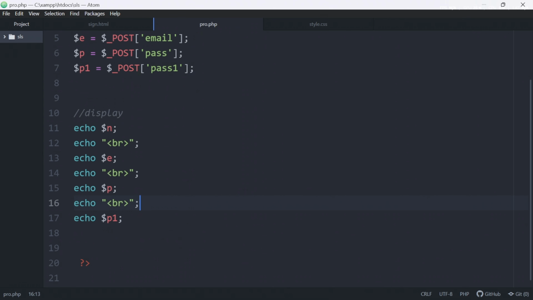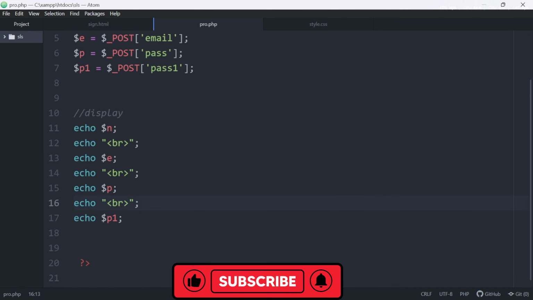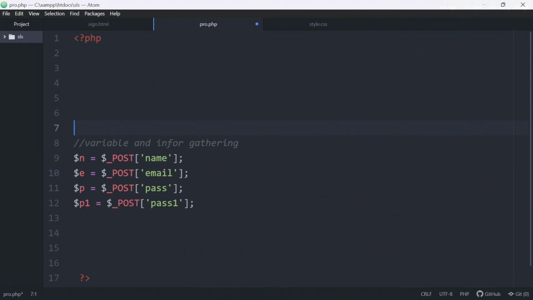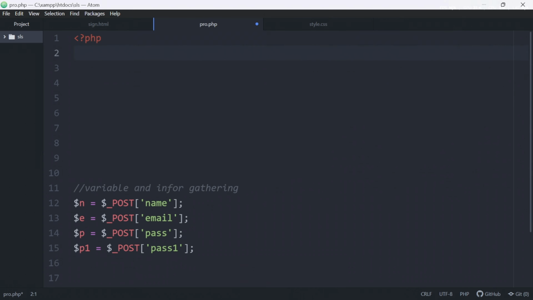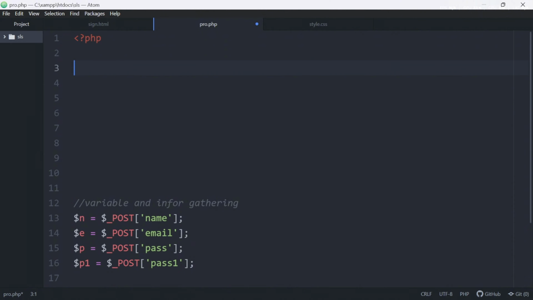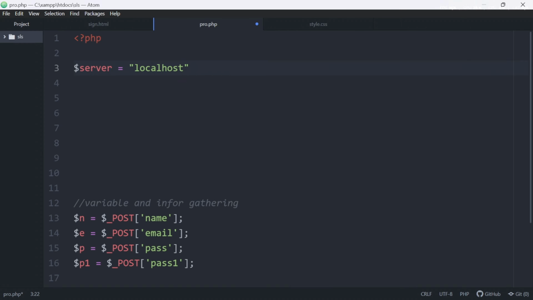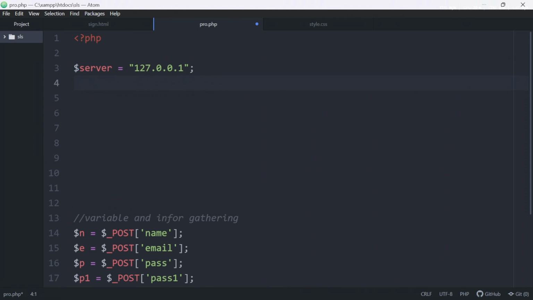Now, because we know that information can be received into these variables, we no longer need to display it inside PHP. So for us to be able to communicate with a database, a few key things are required. For a database connection, you require, number one, the server, which is where you are storing your database. Others might choose to write localhost, which is perfectly fine, or you could put the IP address of your localhost, 127.0.0.1, still the same thing.